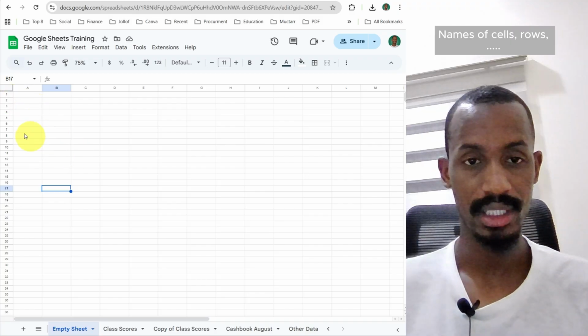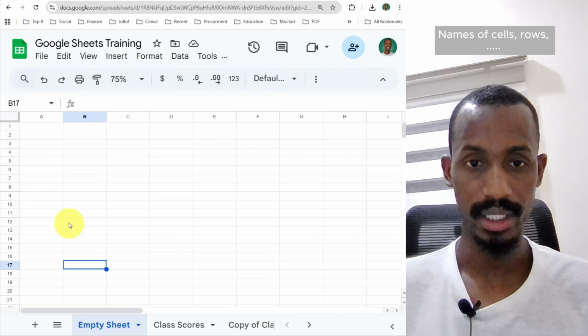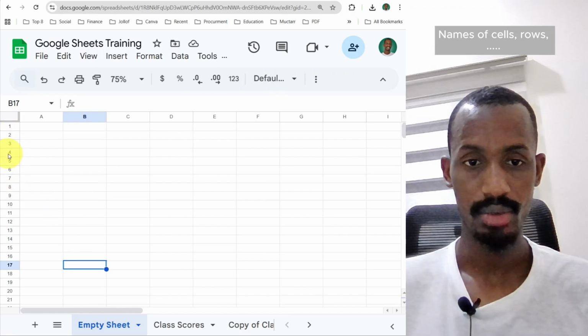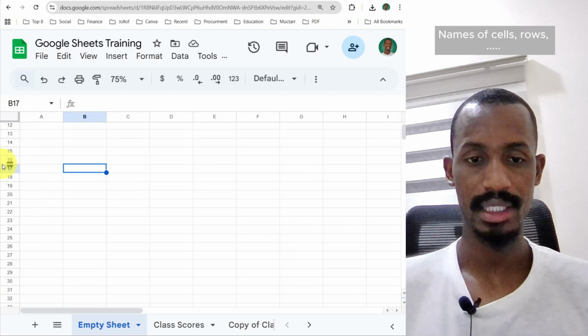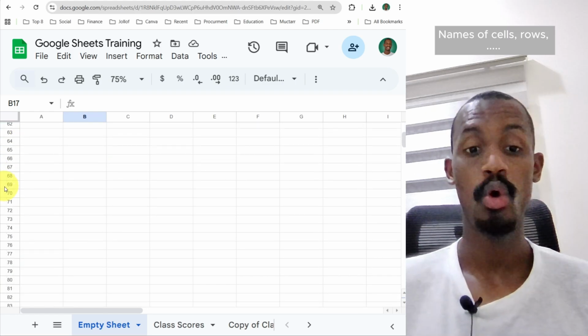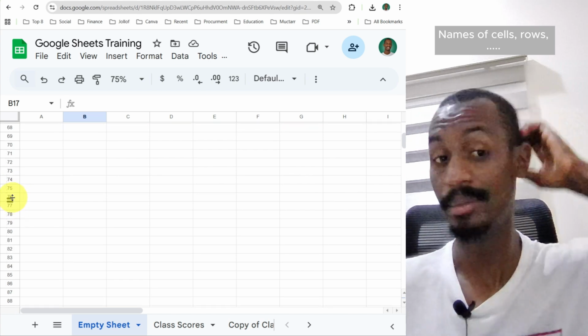Rows are named in terms of numbers, like 1, 2, 3, 4, 5. As you can see here, we have row 1, row 2, row 3, row 4, row 5. So all these are rows, and they are arranged in ascending order. You can have up to row 10 million. That's why it is called a spreadsheet: an unlimited number of rows.